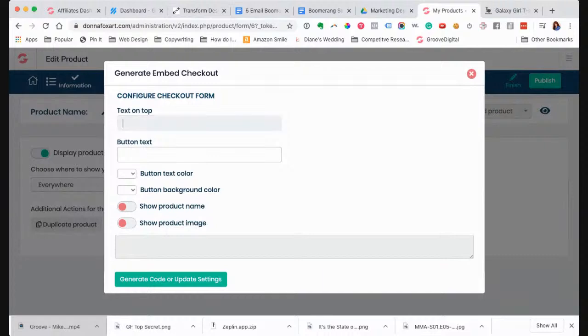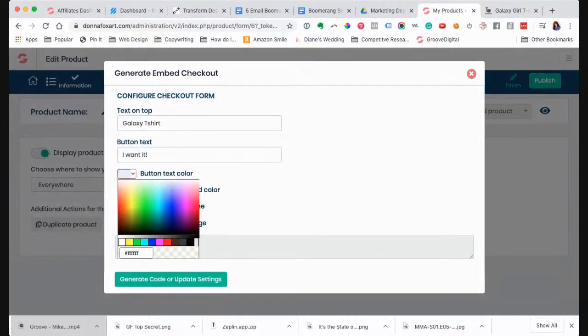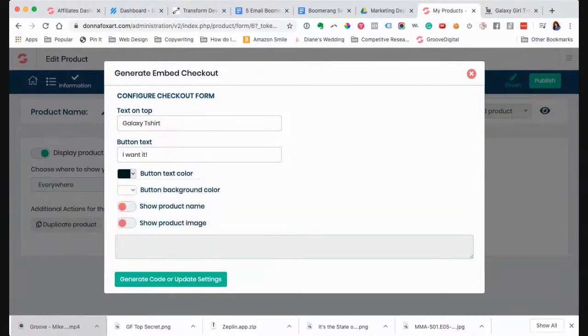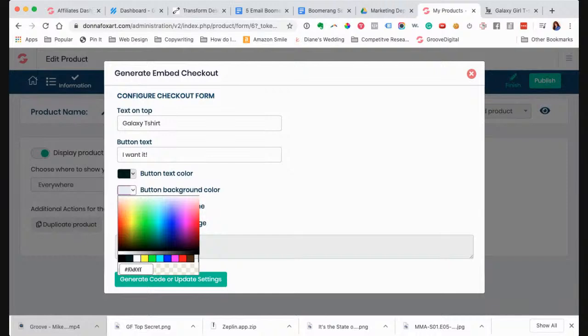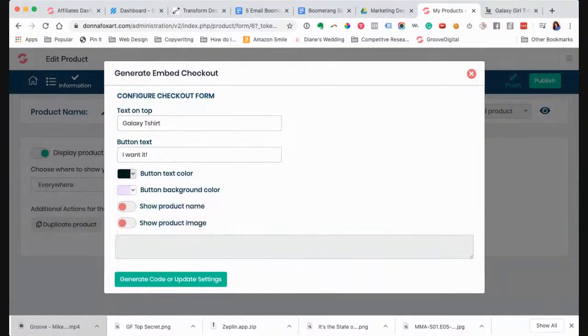So the text on top, we're going to type, let's say, Galaxy t-shirt, maybe, or Galaxy girl t-shirt. And then the button text will be "Get this tee now" or "Get this t-shirt now." You want this t-shirt, you need this t-shirt. Remember, be creative with your buttons. And you can select your button text color and your background color. So if you click on the drop-down menus, you see the selection. And then maybe for the background, maybe white or maybe yellow. Then you definitely want to show your product name and show the product image.